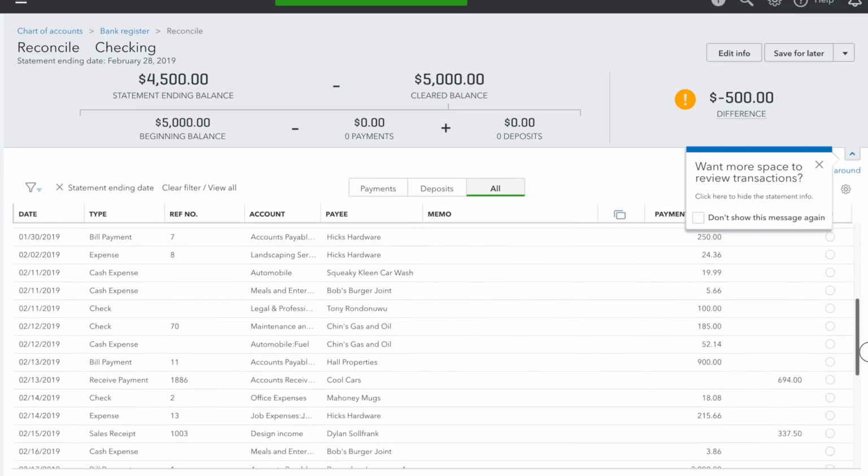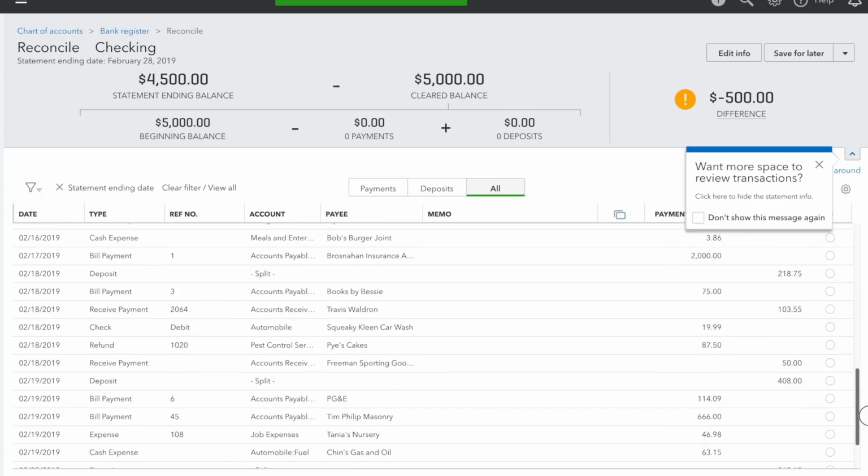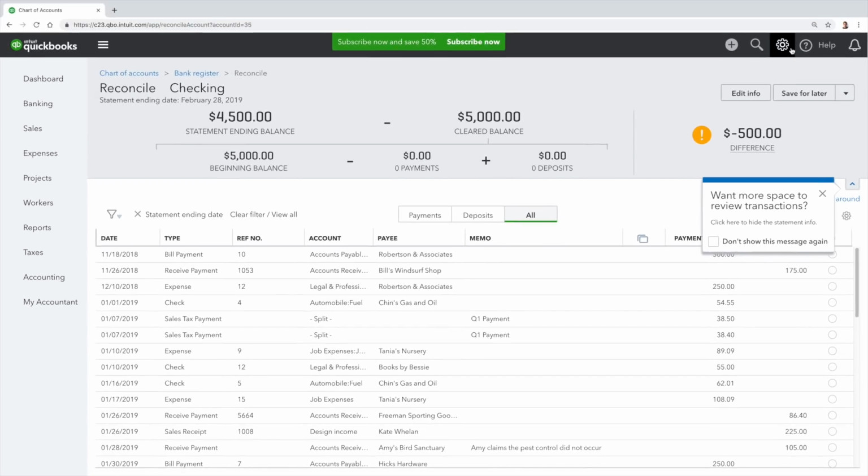I've made a video explaining the theory behind bank recs that you can find up in the corner, and I'll link to it below as well.